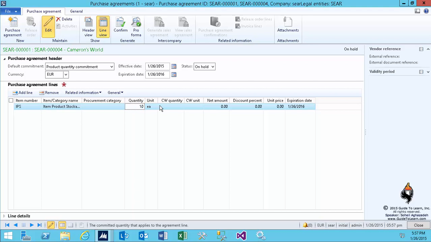As you can tell, the quantity is available. I set the quantity to be 10. You also see the discount percent and unit price are available. I specify a discount value and the unit price. As you notice, the expiration date has been defaulted from the header view. Also note that the value of the net amount has automatically been calculated.